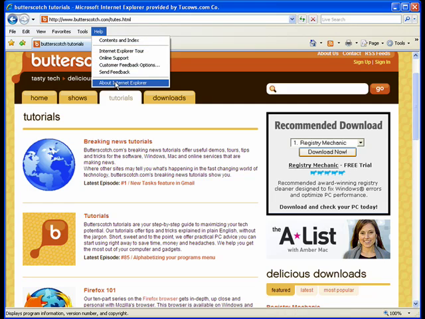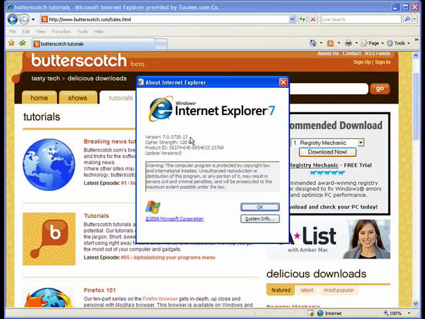So to find out what version we're running, we'll go to Help and click on About Internet Explorer. Here we'll see our version number. If your number is anything less than this, it's very important that you update right away.